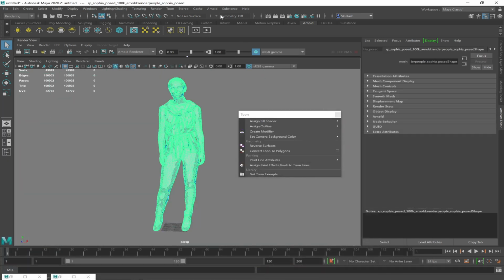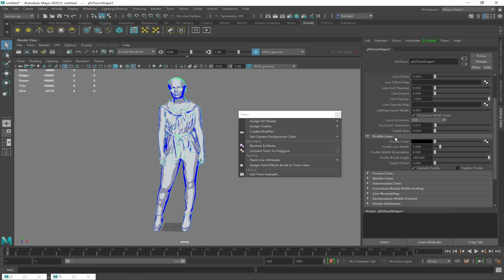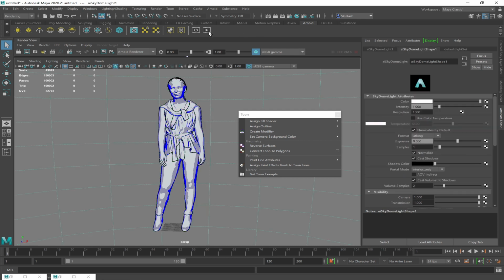All right. Let's give it an outline. So under Assign Outline, add new toon outline. Now we have line color here under profile line, crease line, and border line. They all have their own color, so make sure that's black. And then we have line width here as well. So play with your line width to make sure that we at least can see the outlines. Don't go too nuts with the line width because it will obscure your detail. If the line width is too high, you're going to stop getting all the detail you want. But this looks pretty good.